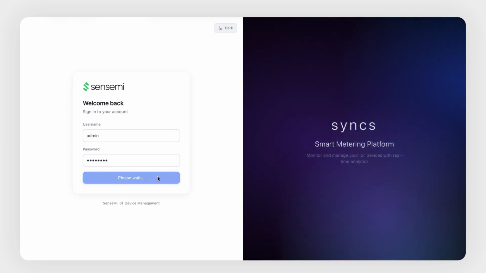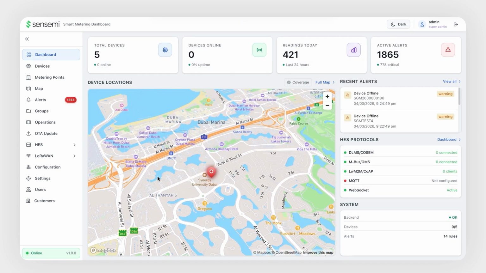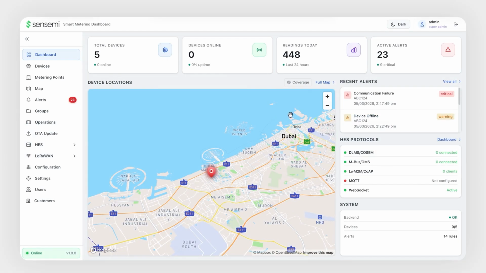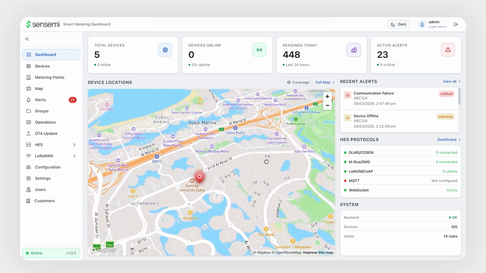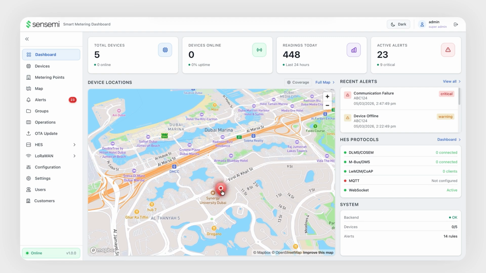Initially, after you log in, you will be faced with this dashboard screen, where you'll be able to see at a glance all of the important data, especially with the map view. You'll be able to see which meters are active in which locations. You can even click on the specific meter to get to that meter.